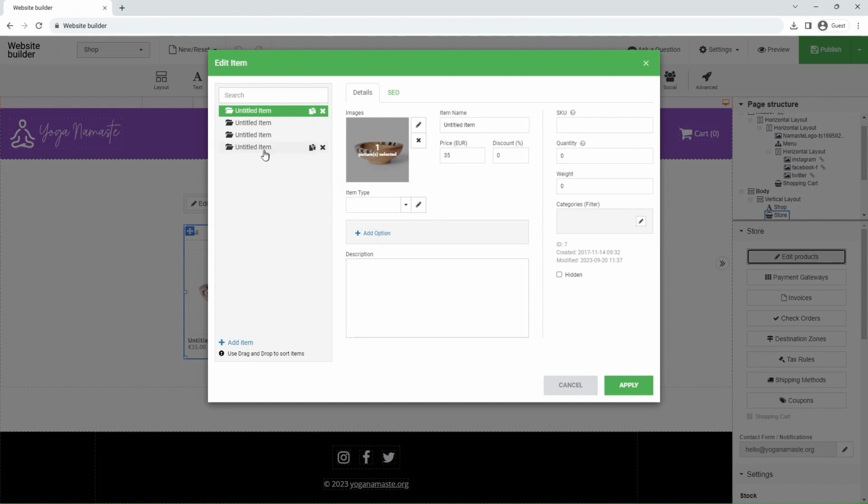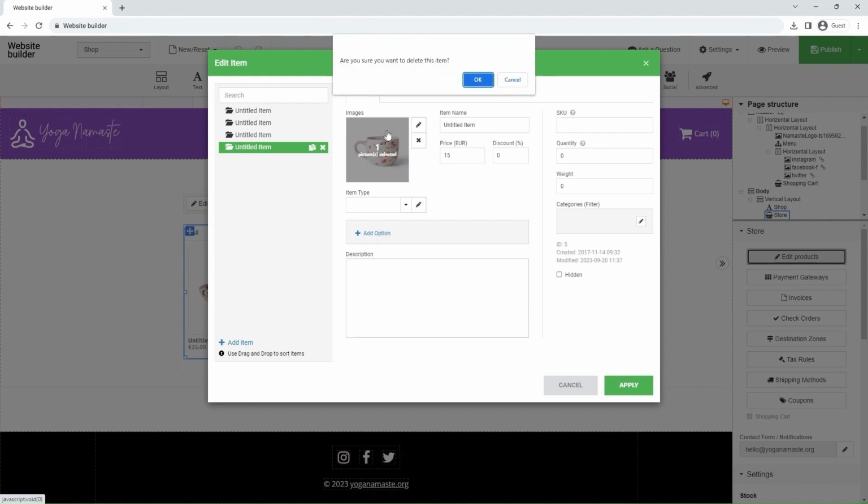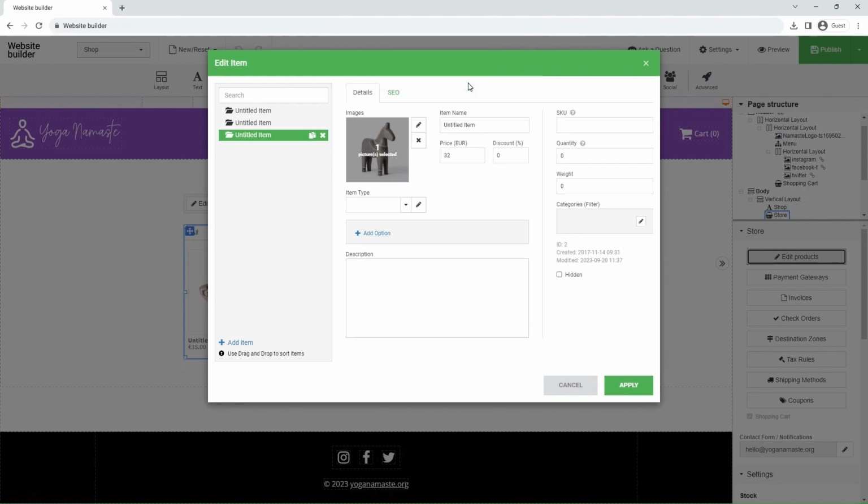Now, all that's left to do is click on the cross symbol next to the item you wish to remove and confirm your choice. Alright, let's add our own products. In the Details section, set the item name, price, and discount.